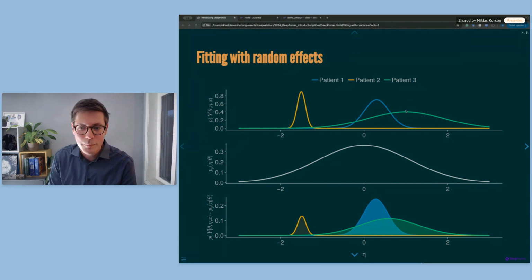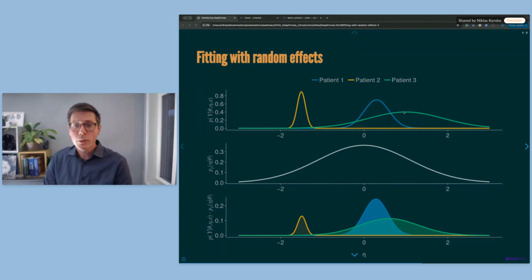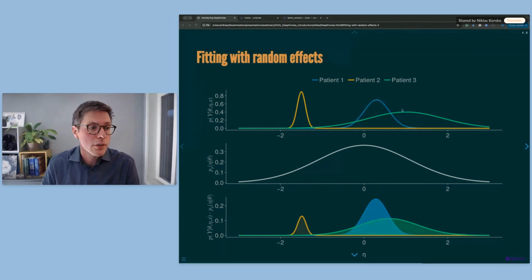Yes, you can. There we go. And so the fitting of your thetas, the fixed effects, gives shape to these curves. And then the fitting of the random effects positions you on these curves, and you want to find the maximum value, and you want the maximum value here to be as high as possible. And so this would be maximizing the joint likelihood.